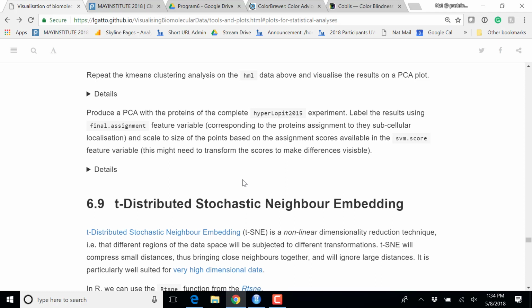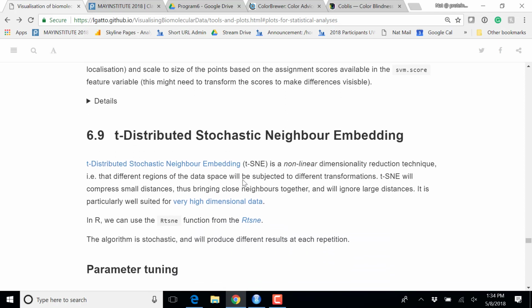And I would like to mention another dimensionality reduction technique called T-distributed stochastic neighbor embedding, t-SNE, which is another dimensionality reduction technique, but it's a non-linear one. I'm mentioning it here because it's used more and more for high throughput omics data. It's used a lot for single cell sequencing data. We use it in my group for spatial proteomics data, like this hyperLOPIT dataset. So it's a very interesting technique.